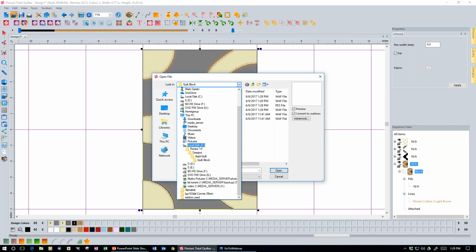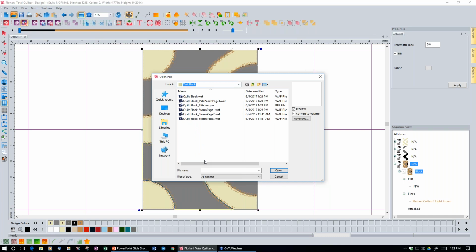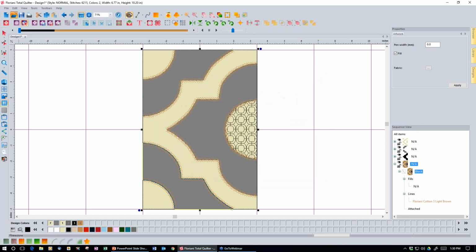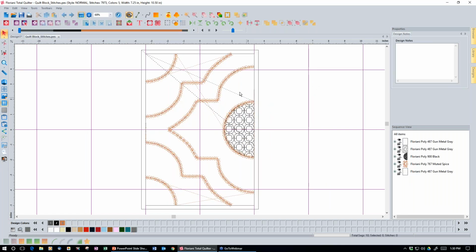It's under C. Floriani Designs Appliquilt Quilt Block, or whatever you named it. And what you want is this quilt block stitches dot whatever machine format. Now we use the PES, so that's what I'm going to click, and I'm going to go ahead and click open, and it's going to bring that file in as a brand new stitch file. So I've just gone ahead and opened up that stitch file in a new design window in the Total Quilter software.